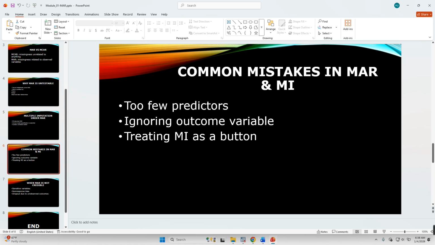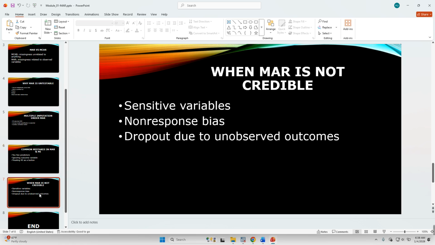So those are some of the common mistakes that we encounter in missing at random and multiple imputation. When missing at random is not credible, there is also a limitation to this. Number one, sensitive variables. If we have, like in this case, age and education as sensitive variables, then missing at random is not credible. Number two, non-response bias. Number three, dropout due to unobserved outcomes.